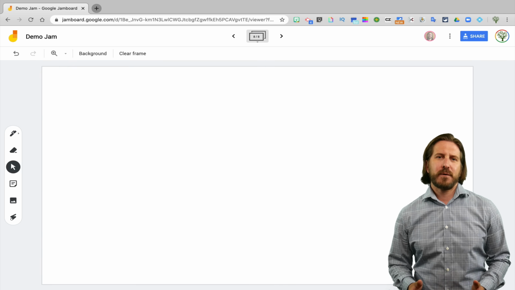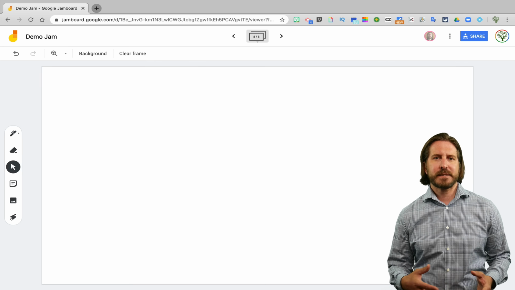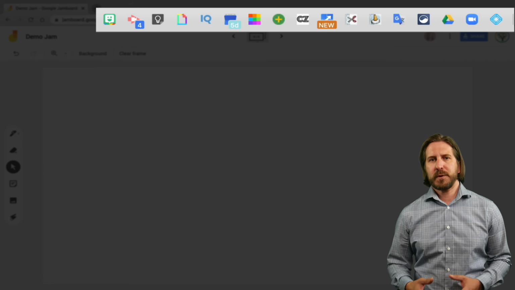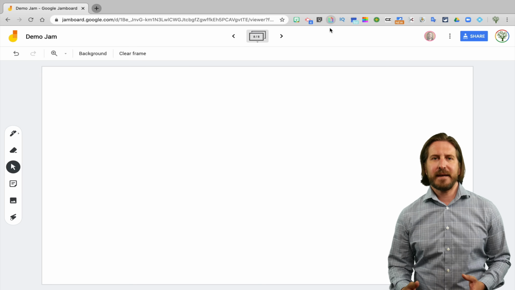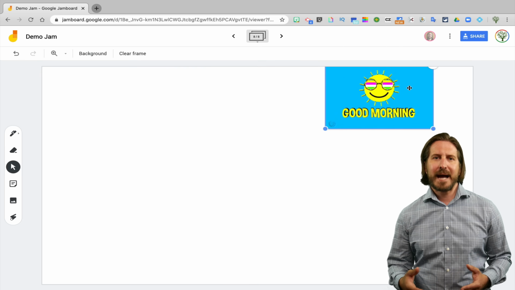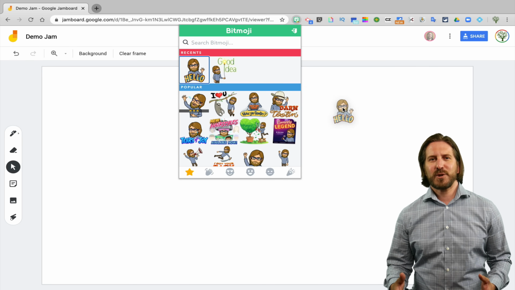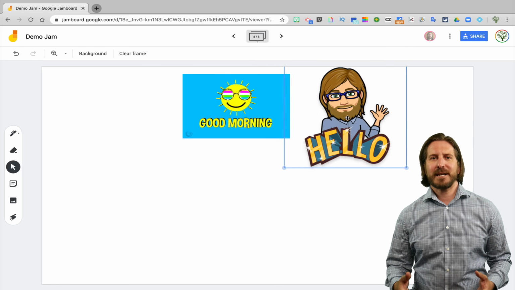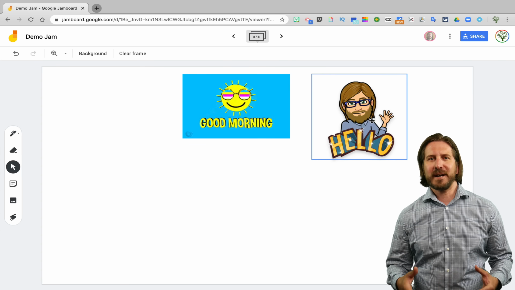Although unfortunately right now, Google Jamboard does not allow you to embed video files, one way you can get different types of files into your Google Jamboard is with Google Chrome extensions. So for example, you could install the free Giphy extension, find a Giphy that you want, and then drag and drop it into Google Jamboard. Similarly, if you're a Bitmoji user like me, you could also drag and drop your Bitmoji into Google Jamboard to make it a little bit more fun and interesting.